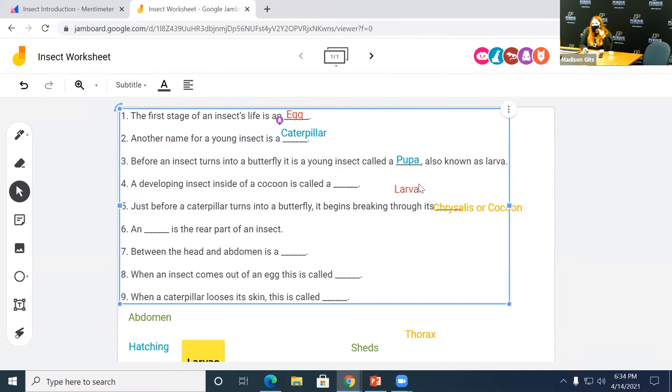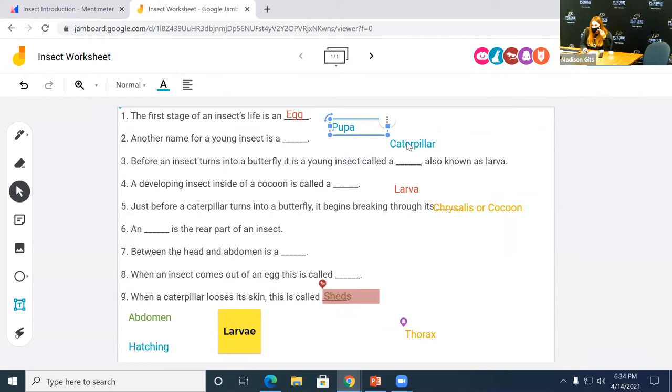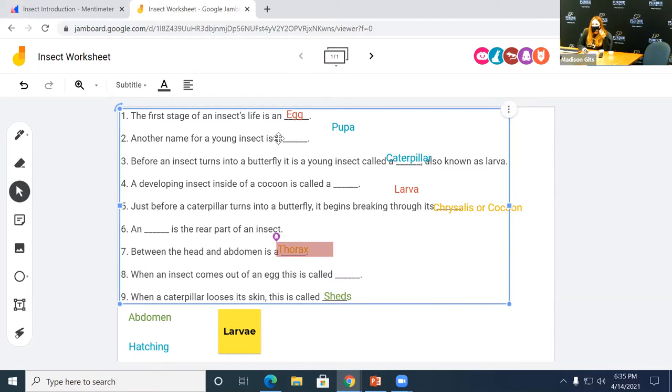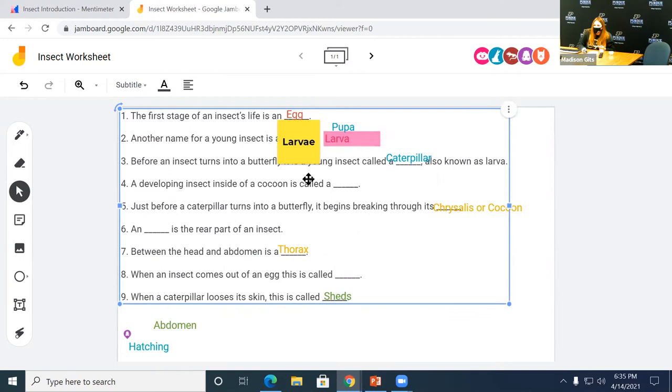Before an insect turns into a butterfly, it is known as a caterpillar. There we go. All right, so we know one is correct, three is correct. Number four, when a caterpillar turns into a butterfly, it breaks its shell, five is correct. And between the head and the abdomen is the thorax. That's good. Yep, larvae is there. And you guys are missing abdomen.